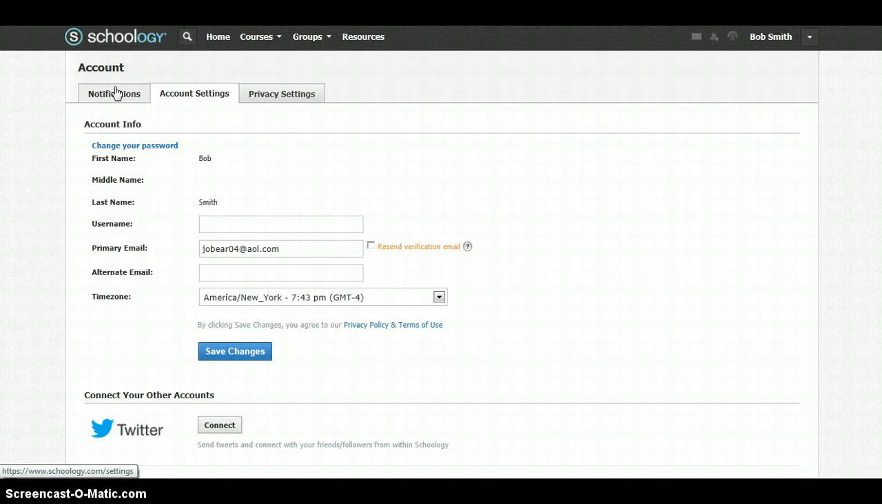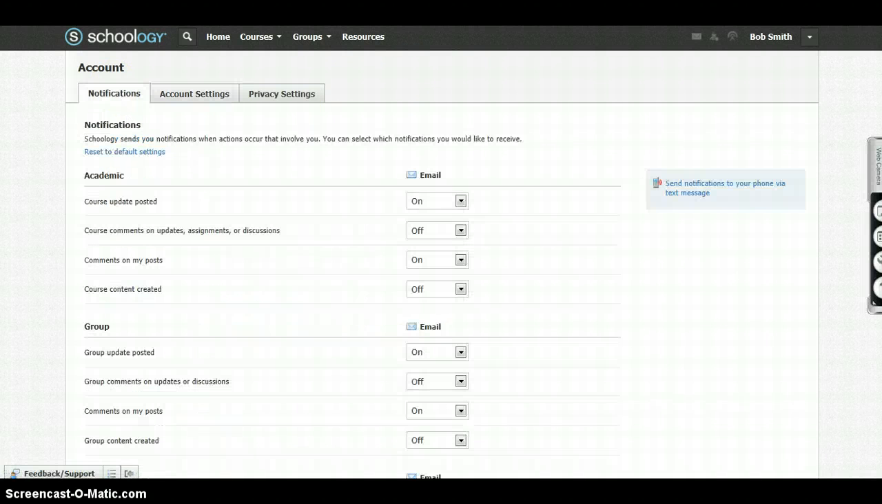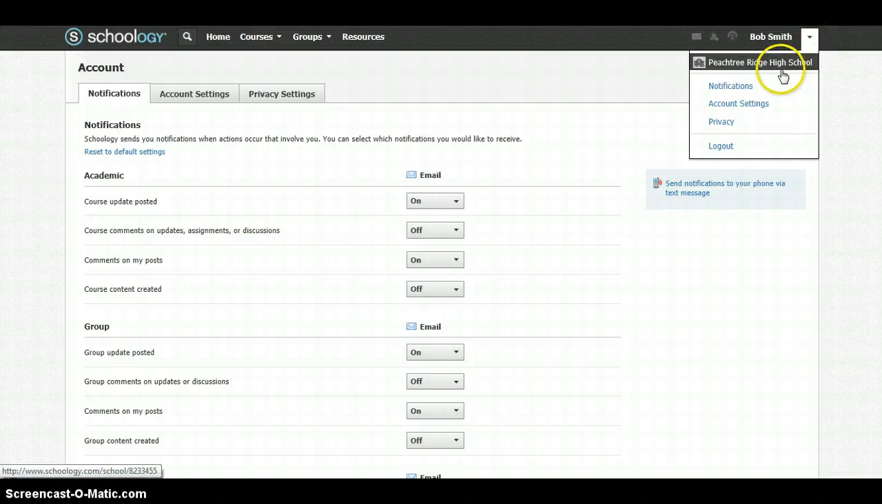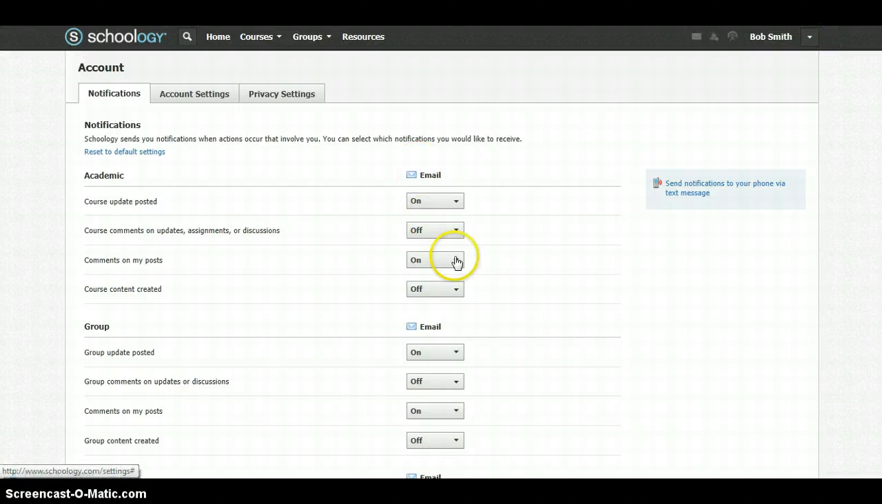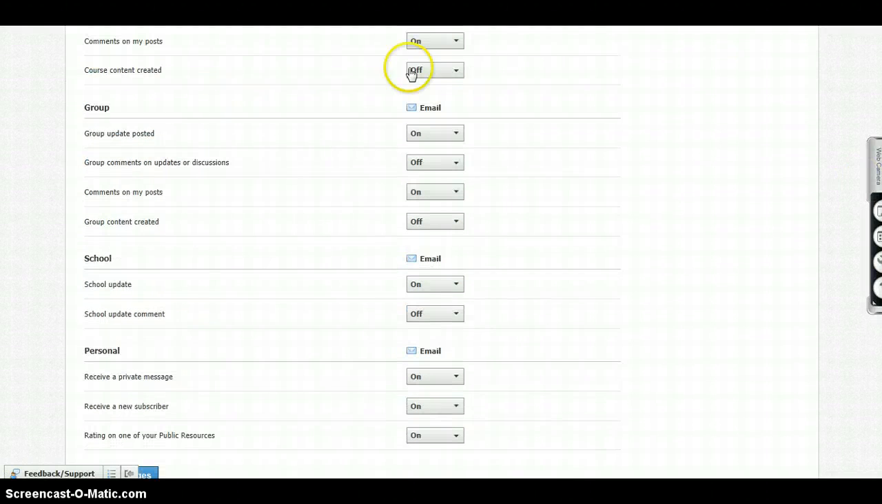Now, notifications, go ahead and click on that. And I believe you can still get to that from here too, notifications. And if you want to be emailed every time a course update is posted, then click on, and it's probably a good idea. Or anytime there's a comment on an update, probably want to turn that off because that's going to get excessive. If anyone comments on your post, it may be fun to see through email. Or if your teacher creates course content, you may want to turn that on. So that way you'll be notified when there's an assignment posted.